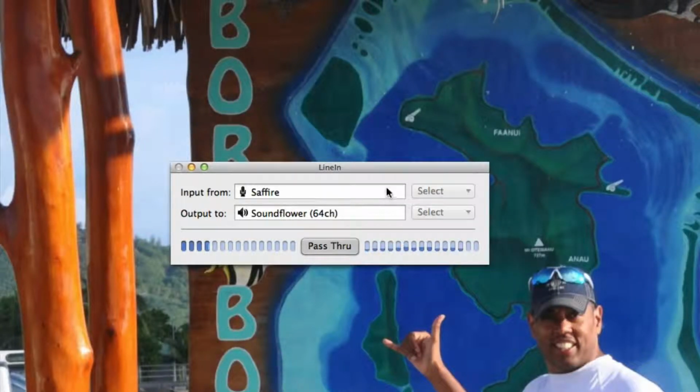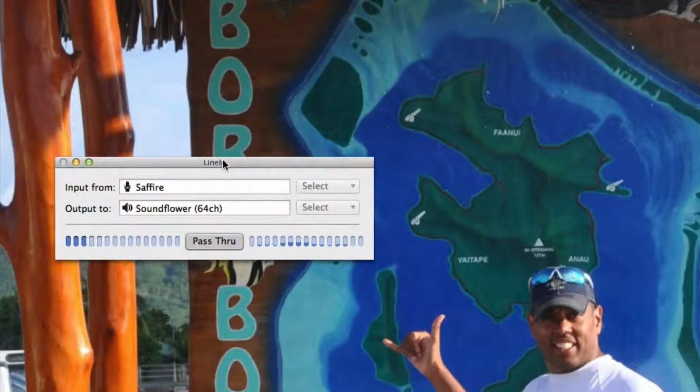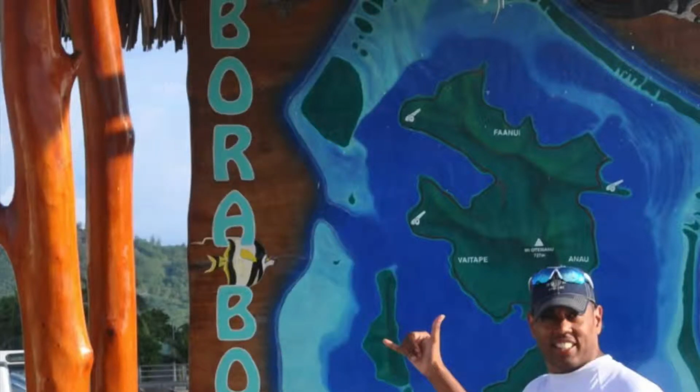Make sure you hit pass through so that this will actually input the sound to that device. So in from this device to your output, and hitting pass through is what makes it work. So we can get that out of the way. Let's get into GarageBand.